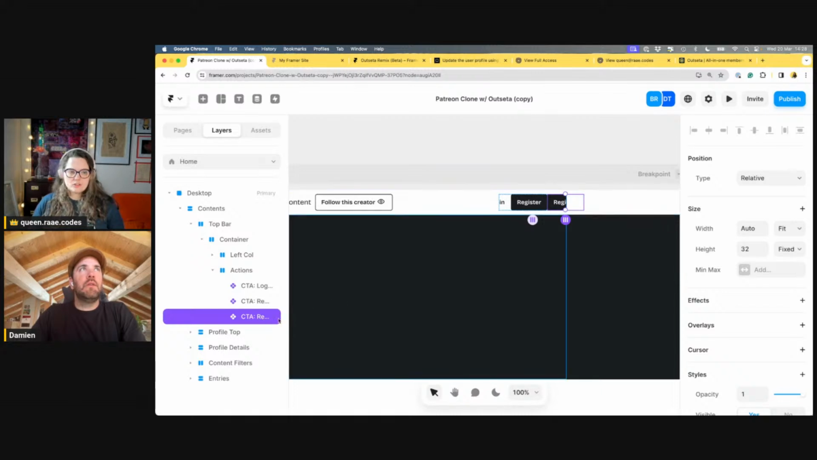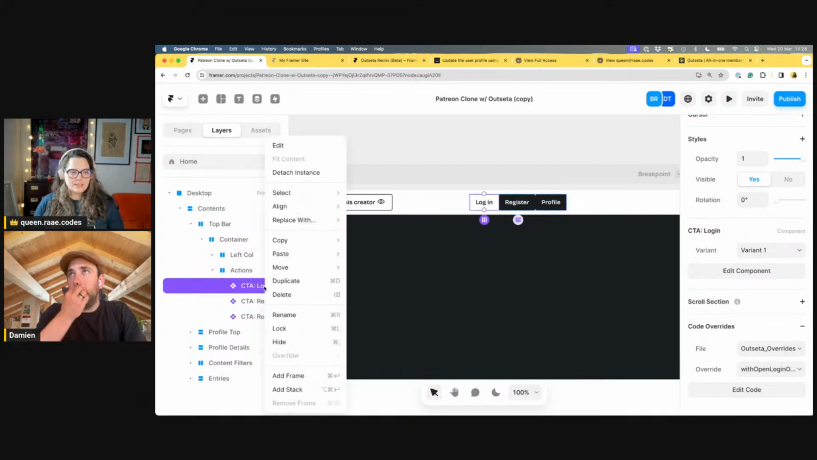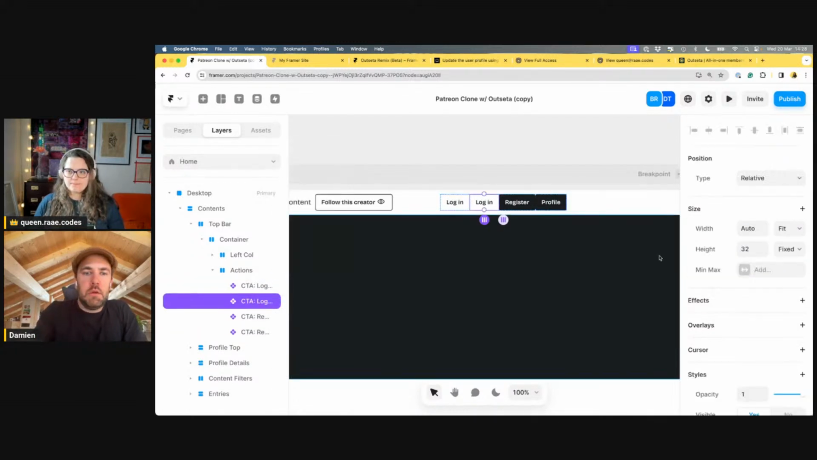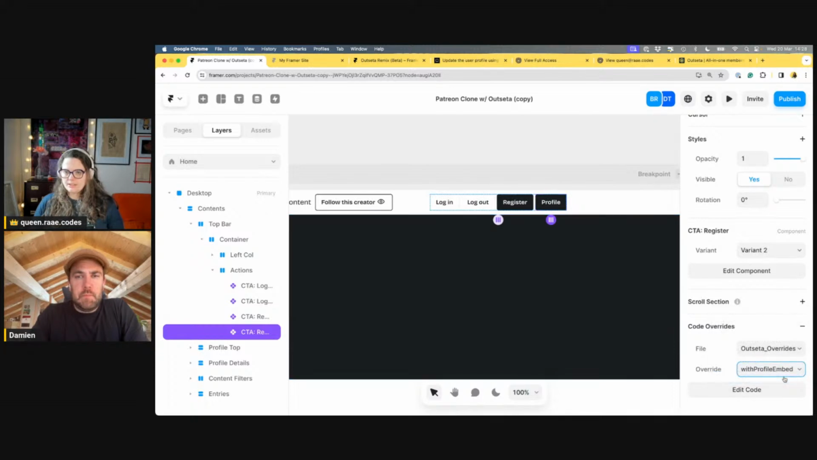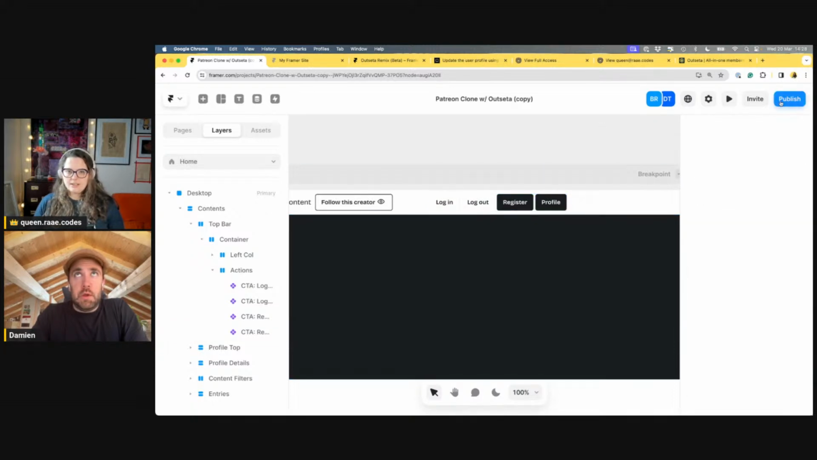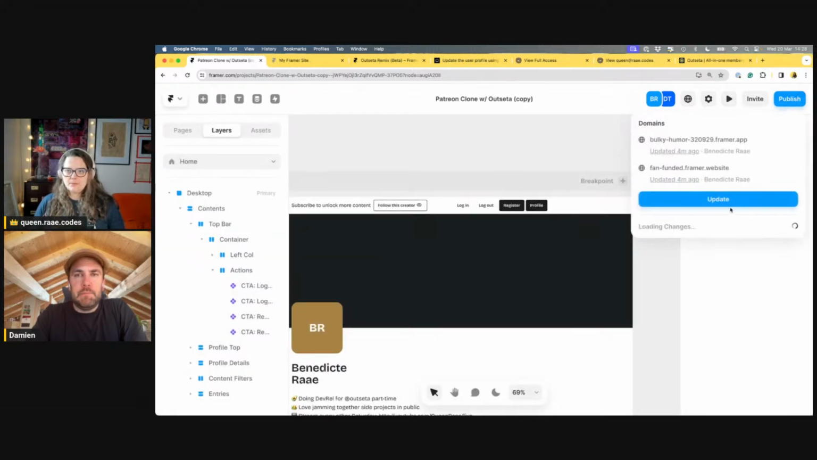So I want this one then to be variant 2, which is profile. We should probably name them better. And then this one should be variant 2 as well, which is logout. And then the logout should be with logout on click, and the profile one should be with profile embed. Okay. And I'm assuming that they are going to show up depending on the state, right? Yes. So I think even if we do play, no, because in play the overrides don't actually kick in, but on publish they should. And then we'll get to see.